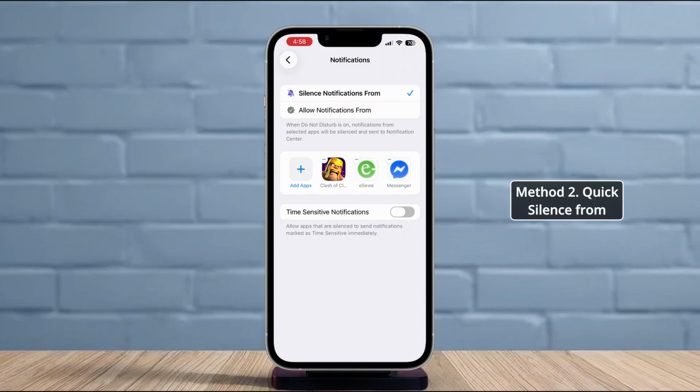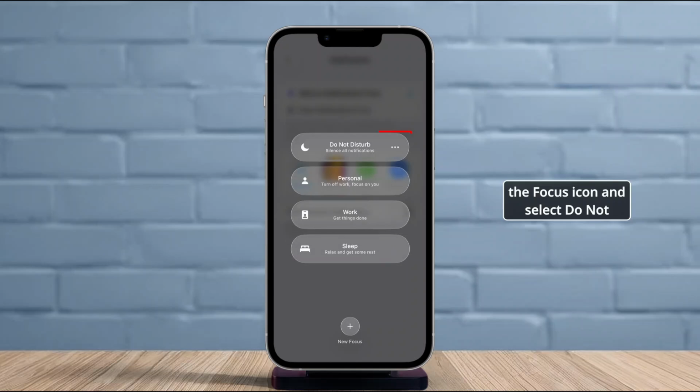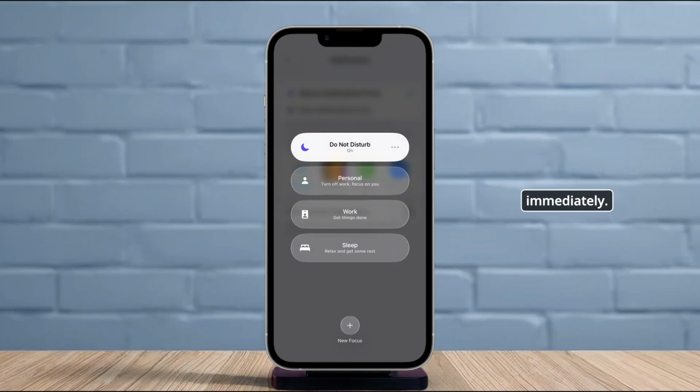Method 2, Quick Silence from Control Center. Swipe down from the top right corner, tap the focus icon, and select Do Not Disturb. Your iPhone notifications are now silenced immediately.